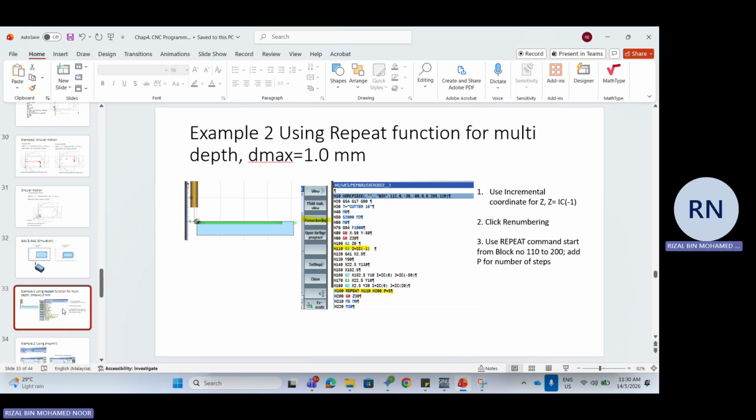In my example, I use a repeat function for multi-depth cut. For example, in this example, your depth of cut is -1.0 mm. So you can repeat this command by using the repeat cycle, and then you can apply it from block number 110 to 200. The program will repeat the command and add P for the number of steps.